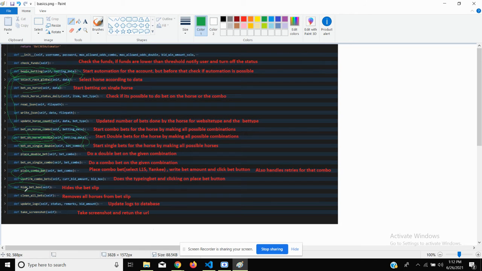The clean bet function removes all the bets from the horse, and then updates logs, it obviously updates the data in the database. The screenshot function also takes a screenshot and then returns the URL. So I think that's a brief intro to what each function does, right?